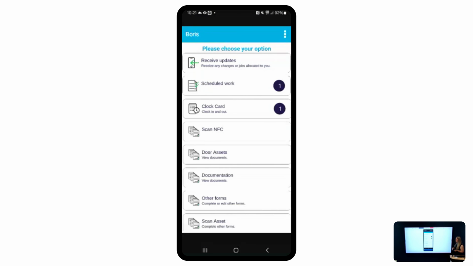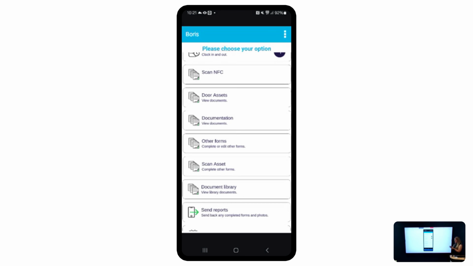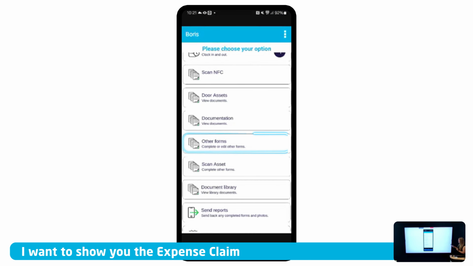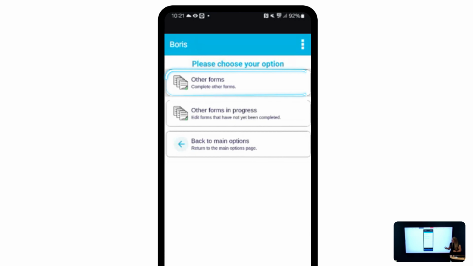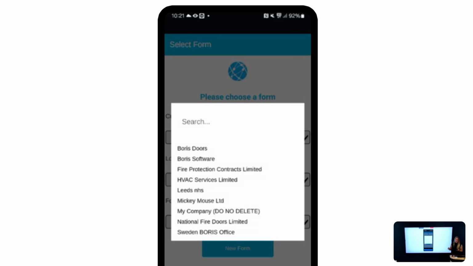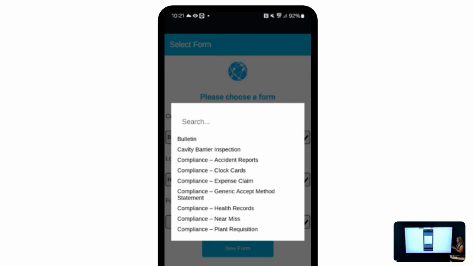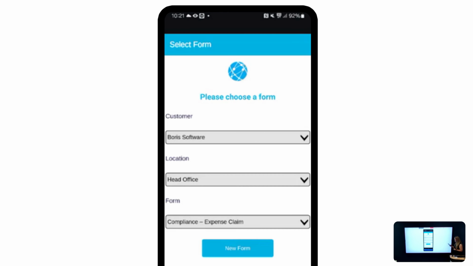As Shatu mentioned, we have a range of new features. The one that is my favourite and I want to show you is the expense forms. If I go through to other forms, for example, from here I can select my customer location and I can complete that expense form. We've got a range of compliance forms added in here, but the expense form is personally my favourite, so I'll bring you through this one.